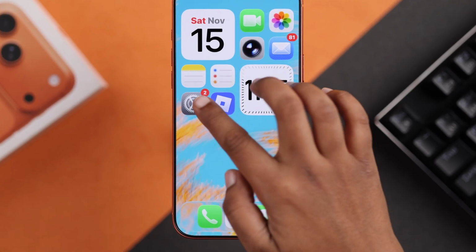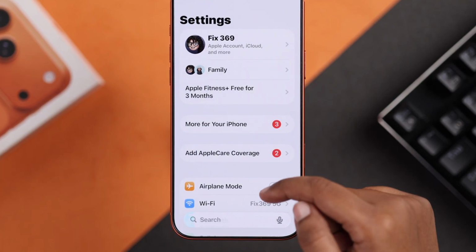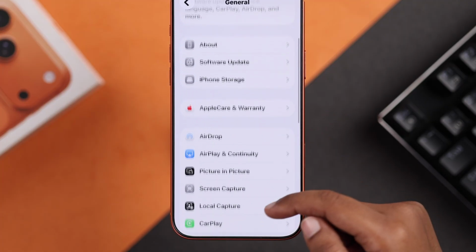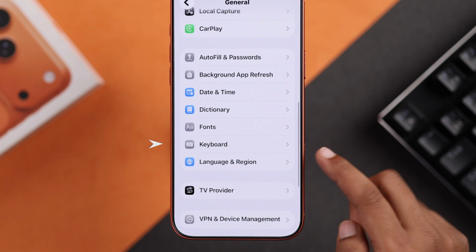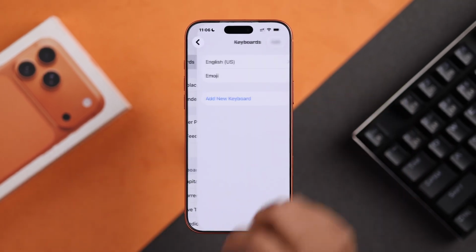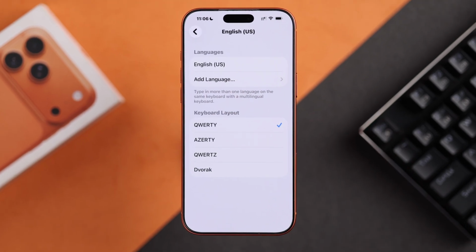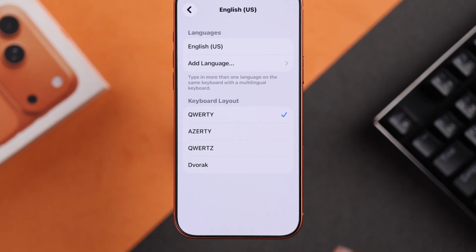So first from your iPhone, open settings, then go to general. Now tap on keyboard here, then keyboard again, and you will see all the keyboards you have added. If you're using English US like me, you will find four layout options.